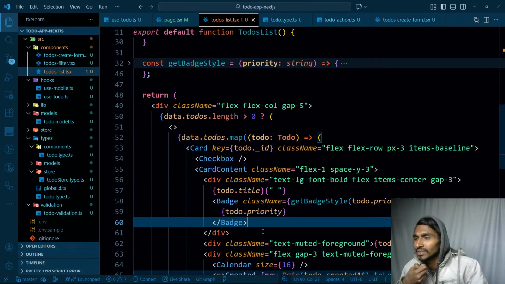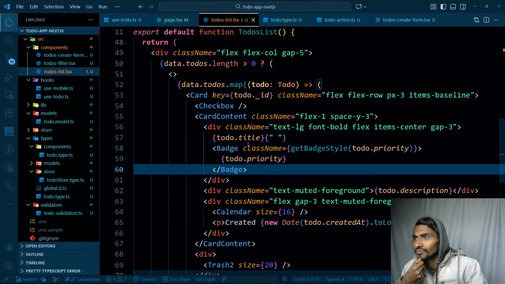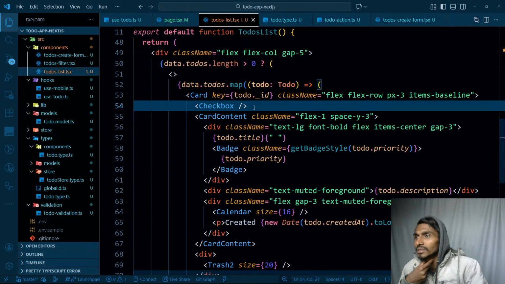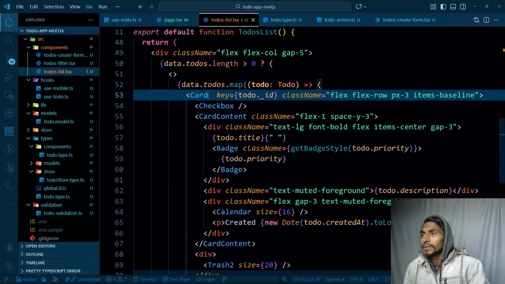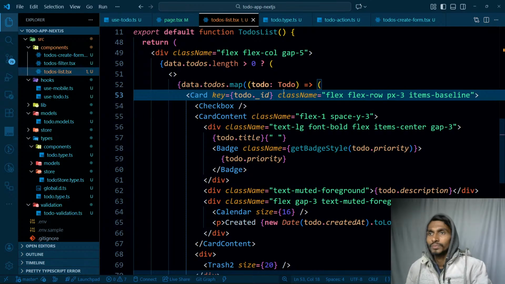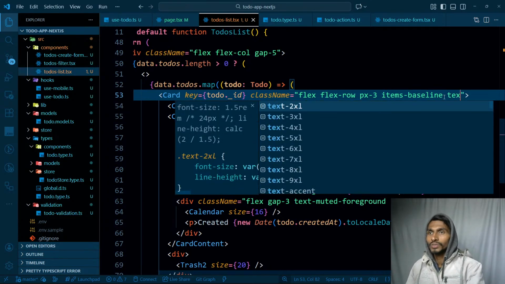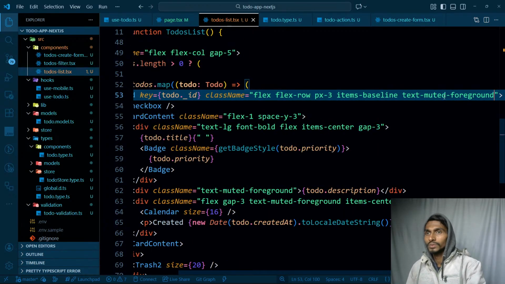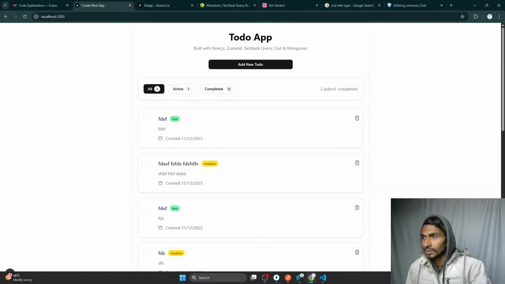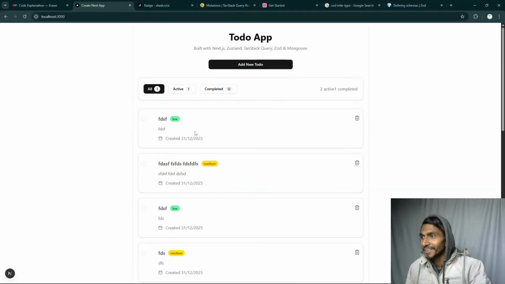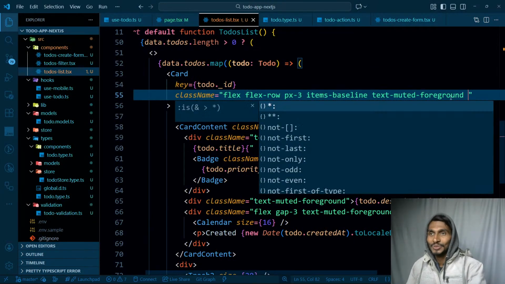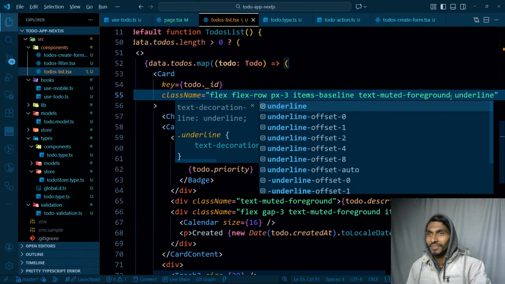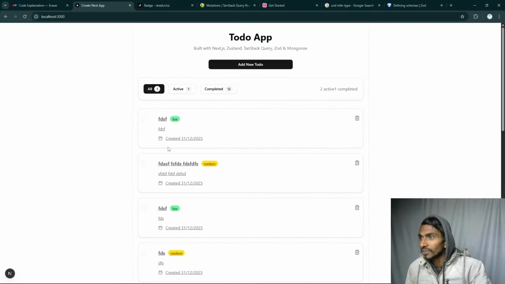Nothing as such. One thing can be there, that everything inside this card will be text-muted-foreground. What will happen if I just use this? So everything looks like this. That's great. And then I want to cross everything. So underline, when it gets done. Just checking right now whether it will work or not. Not underline, line-through.